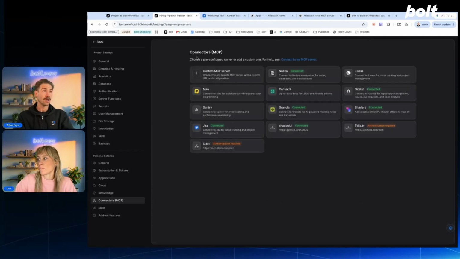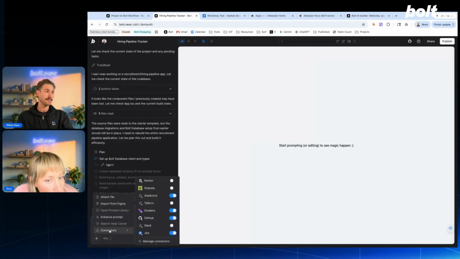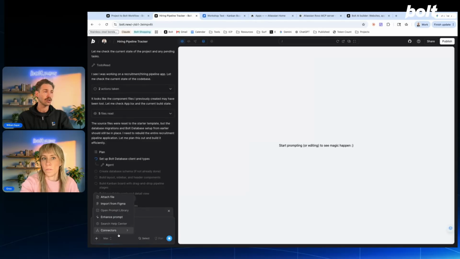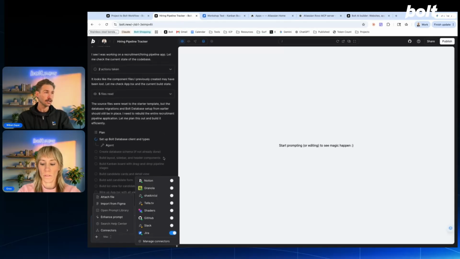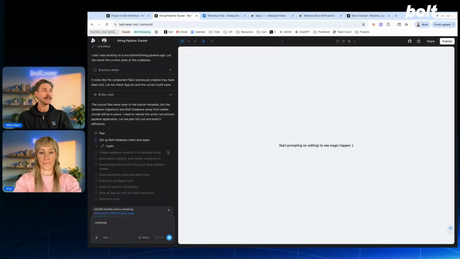Another thing I want to point out is that to enable the connectors, you just come down here and simply toggle them on and off. I like to turn off the ones I'm not using, for example. So I'm going to turn all of those off, and now just JIRA is connected, and you can see it's got that little green dot. Great, so that is building out now.